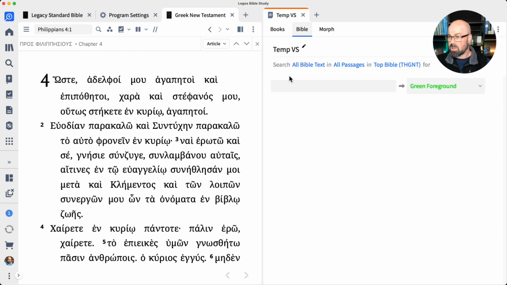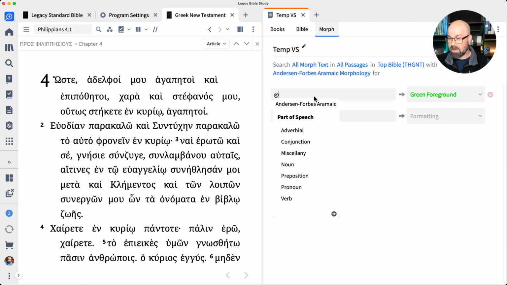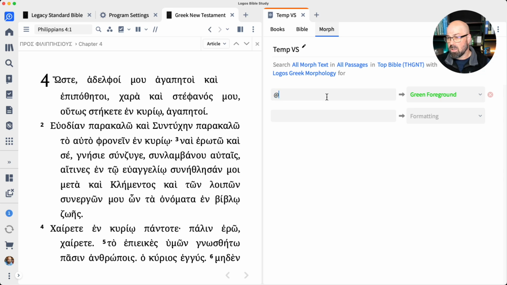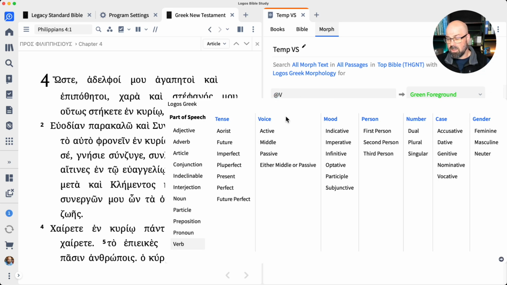So of course, it's a little bit challenging trying to remember all the different morphological forms just by memory, and most of us don't have that. So if you go to morph here, you can actually choose to type them in like so with the @ symbol, and then it gives you this drop down list. Now, here you can see I've got Aramaic morphology. I actually need Greek morphology. Let's just use Logos Greek morphology, and that will then give us the ability to choose the Logos drop-down options for this. So we can choose verb.